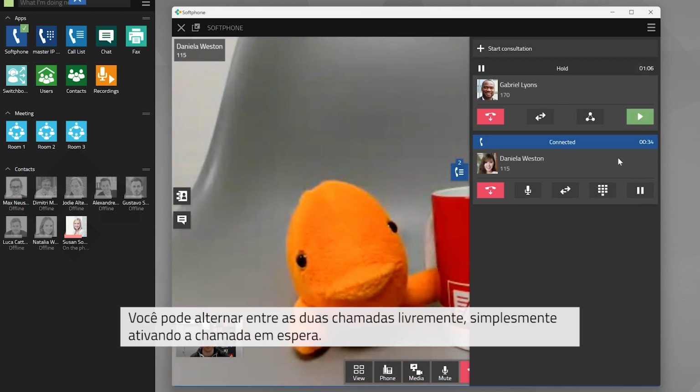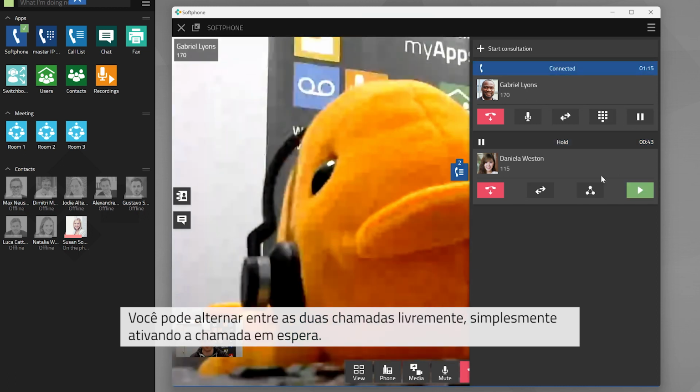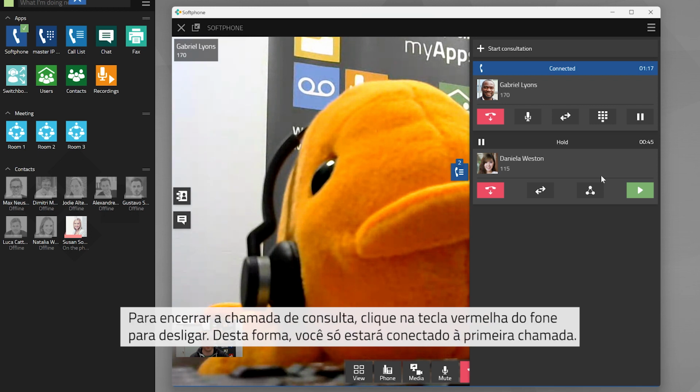You can switch or toggle back and forth between the two calls as you please by always activating the call on hold. You can end the consultation call by simply clicking on the red handset button to hang up. You will then only be connected to the first call.